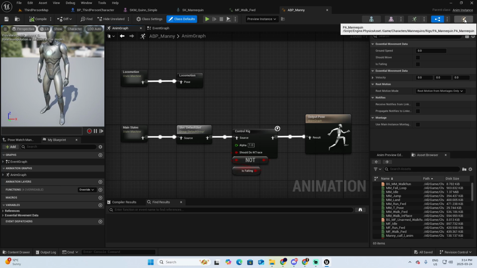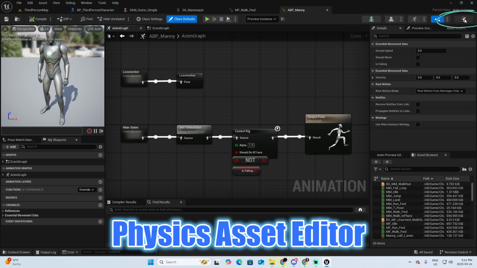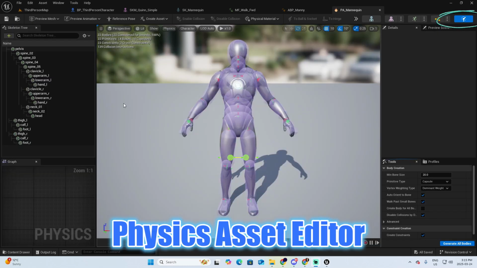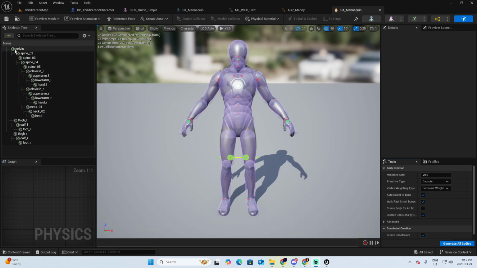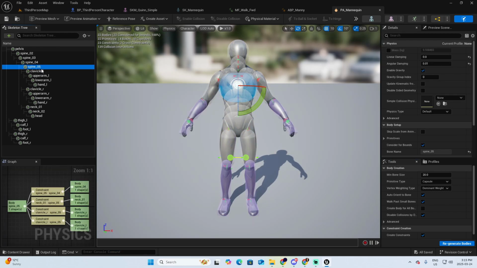And the last button is the physics asset editor. It is similar to the skeletal mesh because they have the same structure. Well, not exactly the same structure, a similar structure as a skeletal, but we are dividing sections of the body of this character to define how this is going to behave physically.